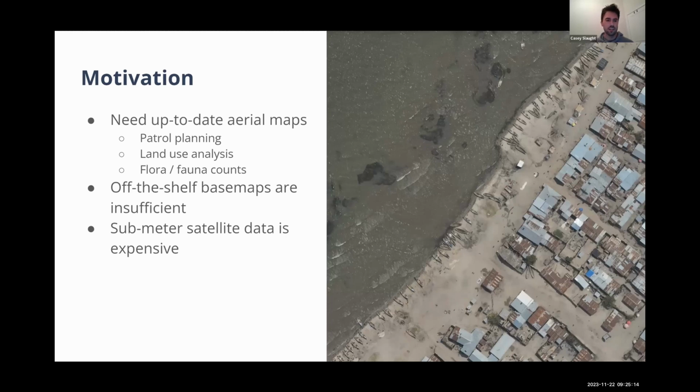on the lake. And so the reason for using drone maps in the first place is that the off-the-shelf base maps that you'd find in Google Maps or something like that are insufficient for most of these use cases. And that's because they're often really out of date. They're very high resolution, but they might be a few years old. So we need something more current. The other alternative to using drones is to purchase satellite imagery, but that can be really expensive, especially over really large areas.